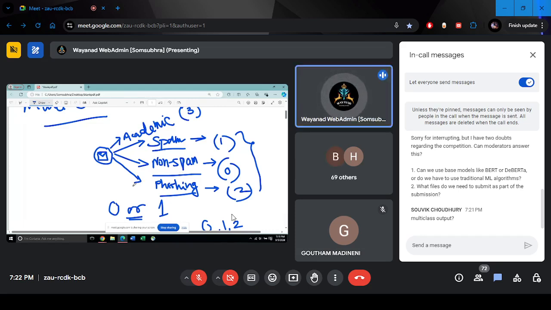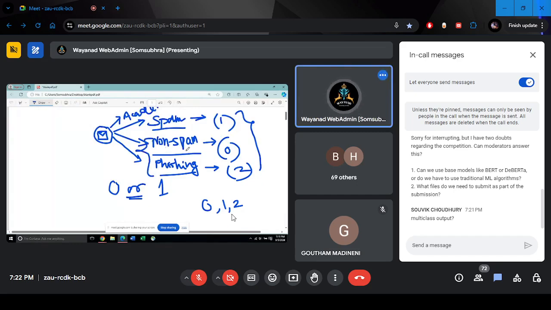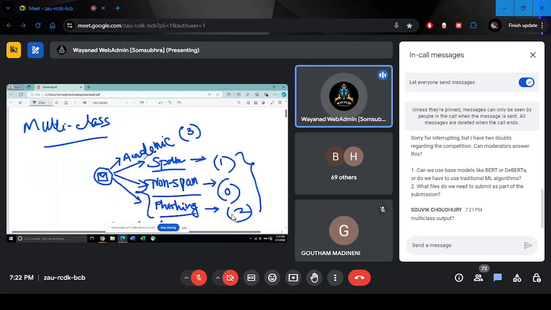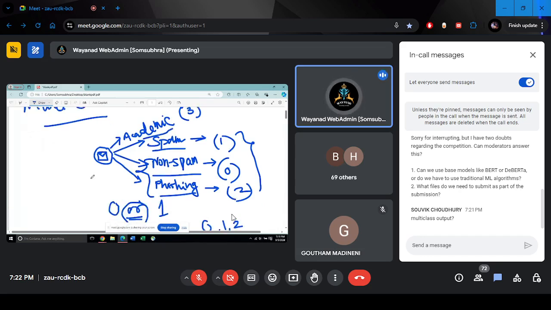Why I'm saying this: till now, if you took the first one, spam versus non-spam, it could be either a 0 or a 1. You can't associate both the 0 and 1 labels to a particular mail. But when you add the label academic, you can classify a single mail into both non-spam and academic. Some academic mail can also be non-spam. There can be one mail associated with both the label non-spam and the label academic, because most academic mails I hope are non-spam. In such cases you can associate it with both a 0 and a 3.